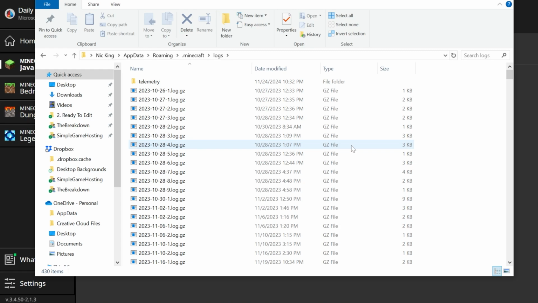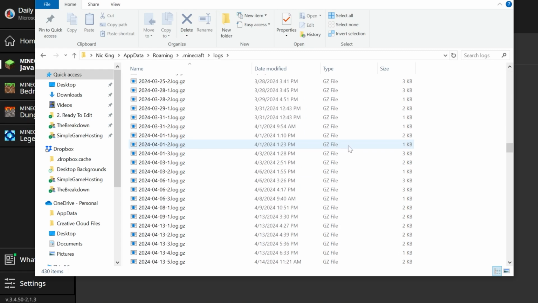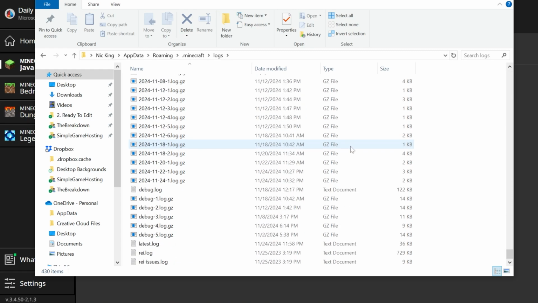With that being said, now that you know how to find your log files, hopefully you can figure out what's going on or send it on the Discord to whoever is requesting the log file on the Forge Discord because something weird is happening. You'll be able to find these log files and get that sent over.